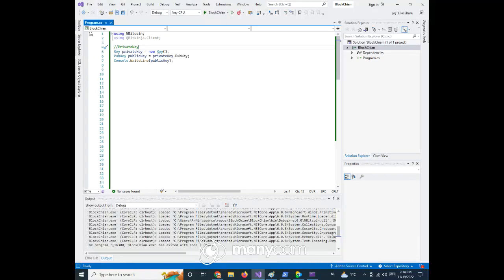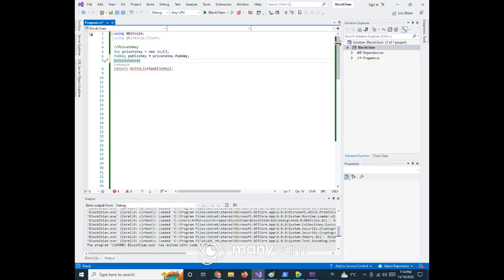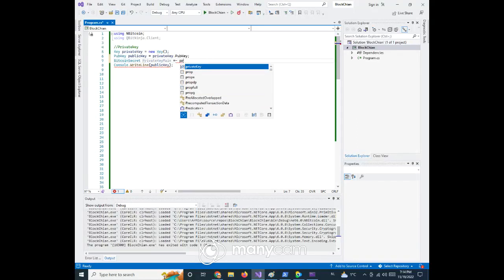But how do you get that private key? If I want to get, for example, that private key, what I'm doing, I say here, that's not the thing, but just in case, I say here Bitcoin secret. We have here Bitcoin secret, and I say here a private key main, for example, and I say here I have the private key here.